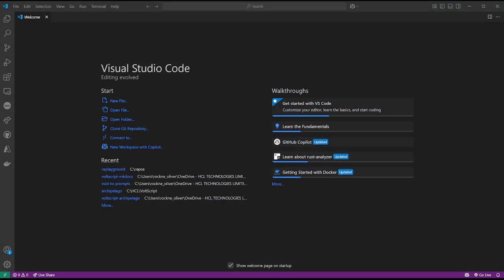Let's get started. Here we are inside Visual Studio Code. Now, we're not going to go through and teach you every little bit and piece of Visual Studio Code. If you want to learn more about the IDE itself and the power it has and the things you could do with it, I recommend watching the walkthroughs like Getting Started with VS Code. Today, we're just going to dive right in and show how to use Visual Studio Code to write VoltScript.